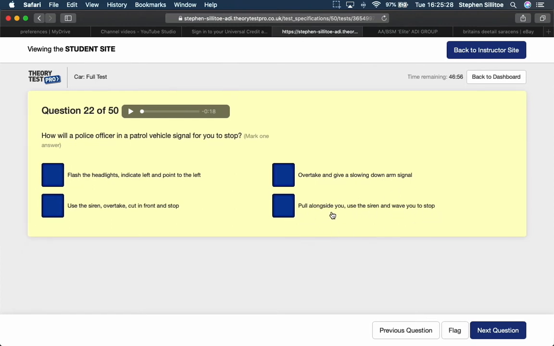Okay, they might not be able to pull alongside you, you may not be wide enough road, so can't do that. Likewise, they might not be able to overtake either. Normally they'll follow you, flash their headlights, indicate left and point to the left.